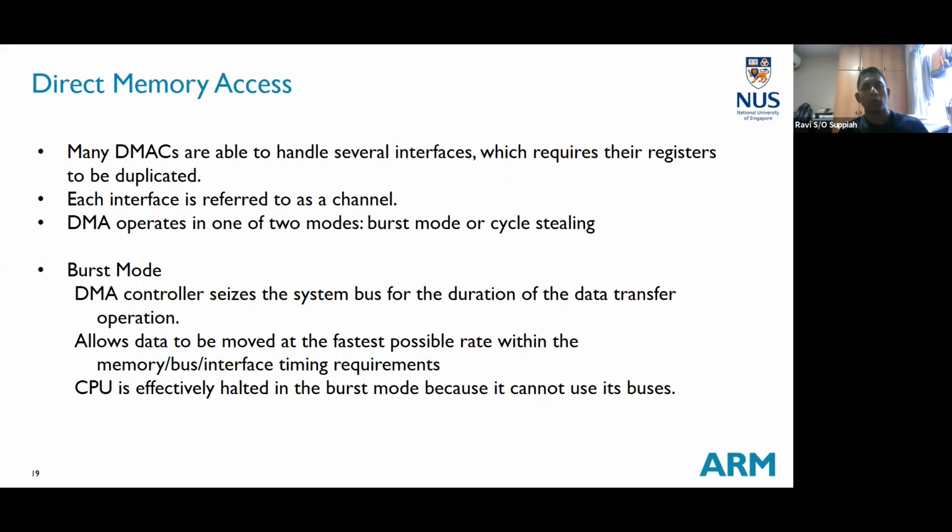Okay, so there are two modes of operation for a DMA. One is what we call the burst mode. The other is called the cycle stealing mode. In burst mode, basically what you have is the fastest possible rate of access, because in burst mode you will halt the CPU from accessing the bus, and you can have full access to move your data around. So it's the fastest way of doing it. All right, but of course during that time your CPU cannot make use of the bus. But it's the fastest way of data transfer.